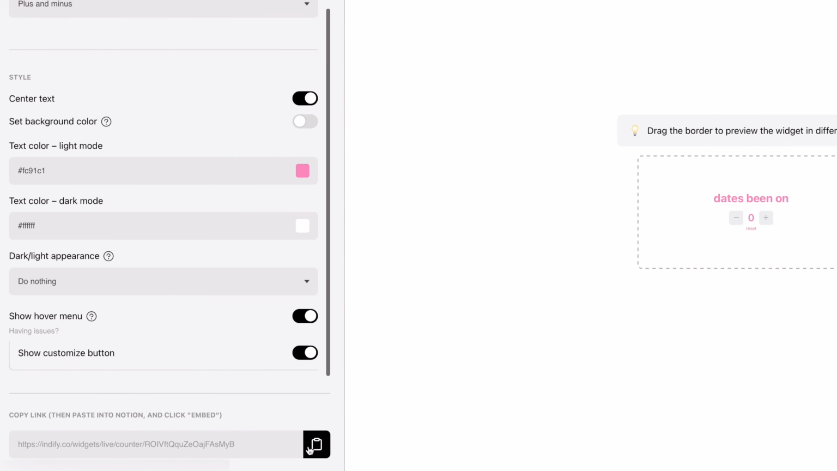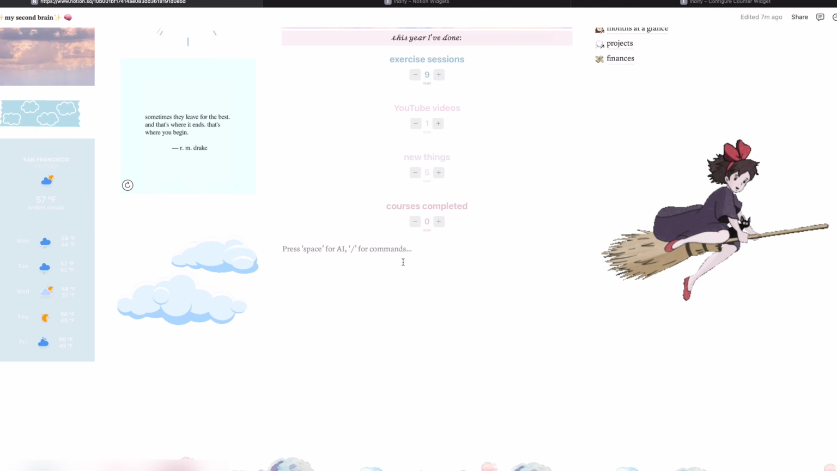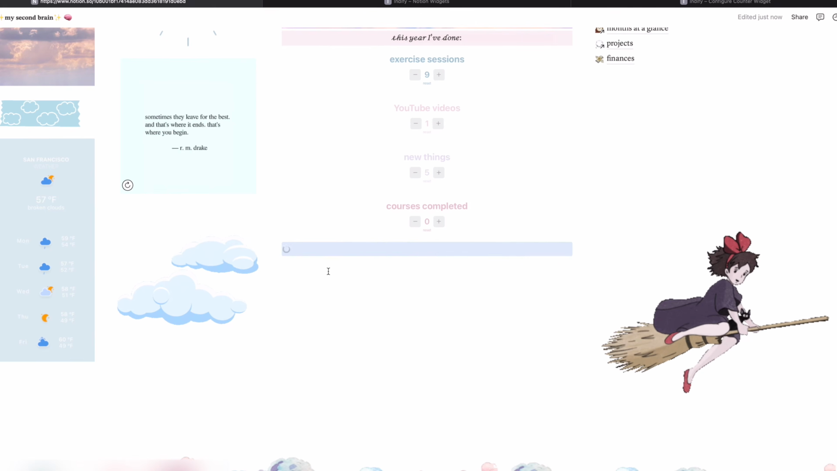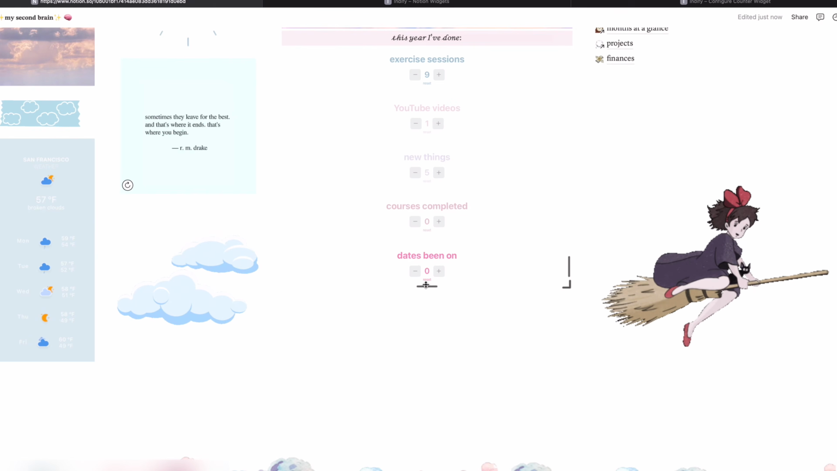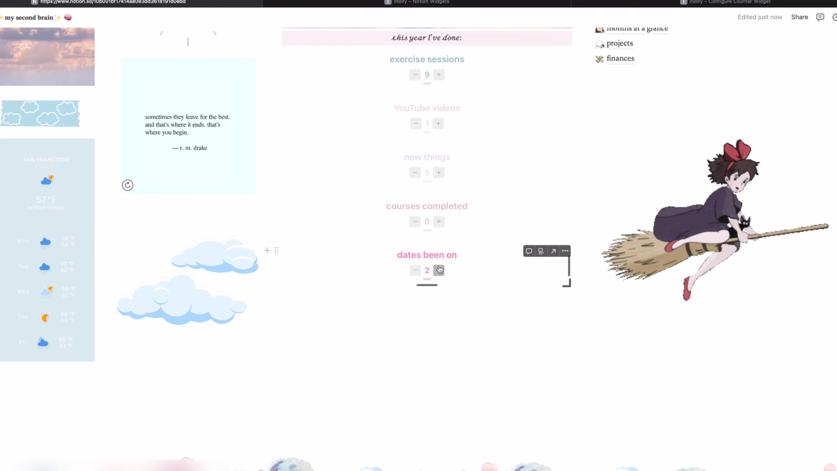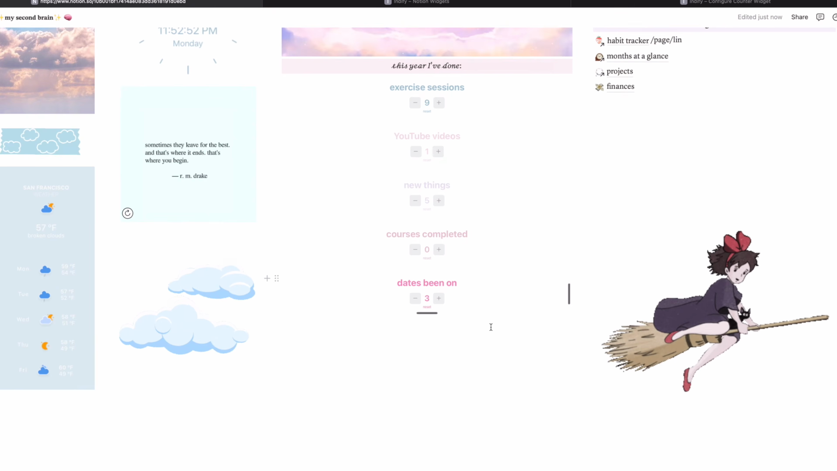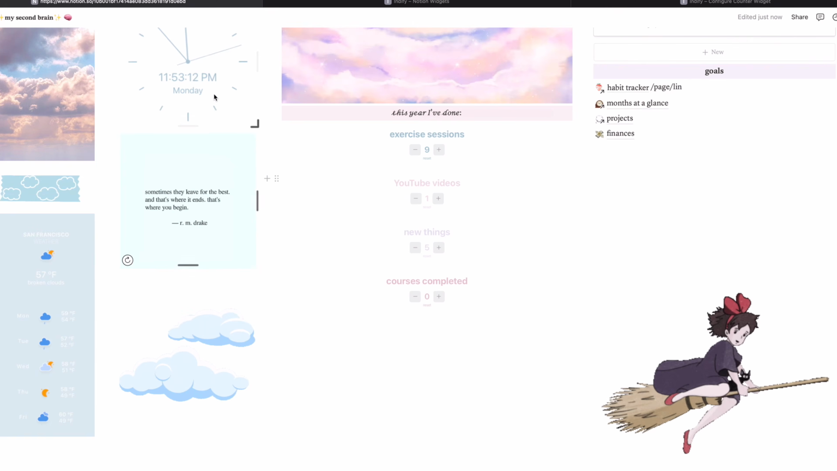But yeah, the way you would embed it is you would copy this link and you would go here and paste it, paste with Command V, and then you create embed, and voila, there you have your little counter. And now you can add information in here, and I think it's a cool summary of the year. And so this is just a quote widget, this is a weather widget, also from Indify, also a clock widget.